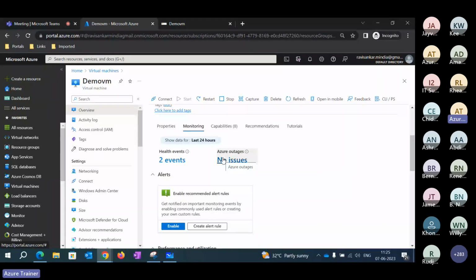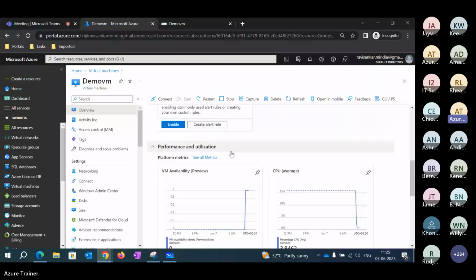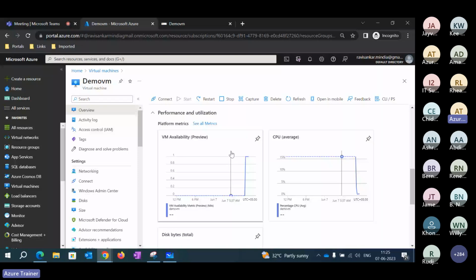You may be able to see, you can see, there is an option available to download this. You can go to the performance or utilization. You have an option to get these details. You have an option of performance, which you can see.